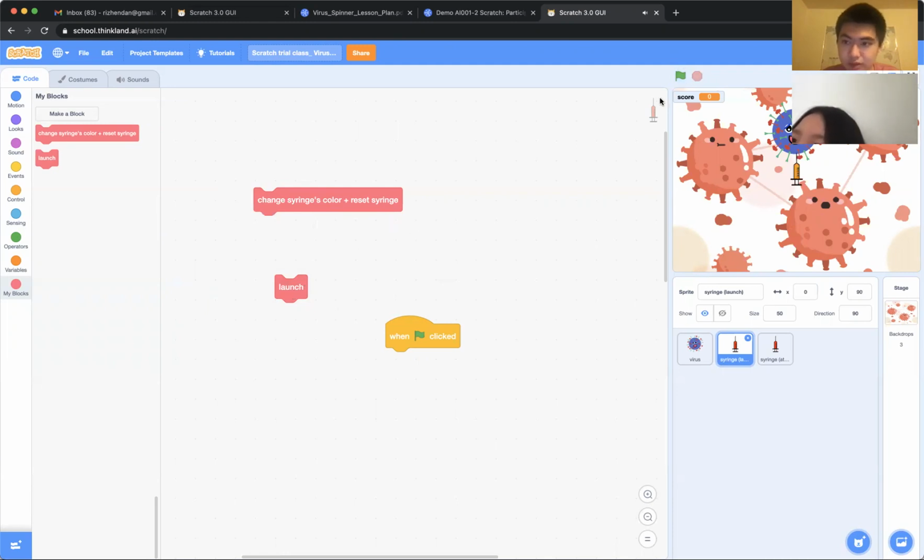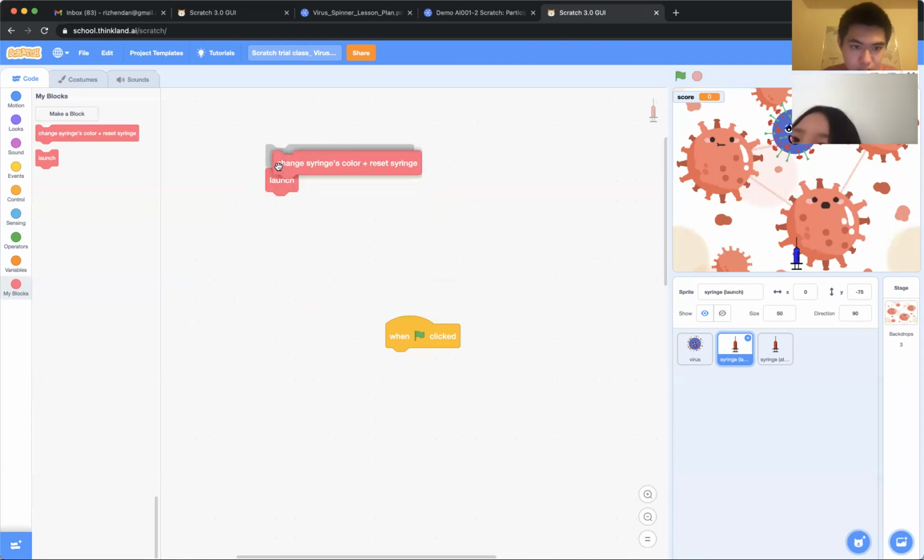The needle shoots onto the virus. Very good. And now take a look. If I click on the change syringe color block again, it resets. So if you actually snap it together, look what happens. If you connect them, you first launch it and then you reset it, or you can do it the other way around. That works too. So later when you work on this, you want to figure out what's the right order.